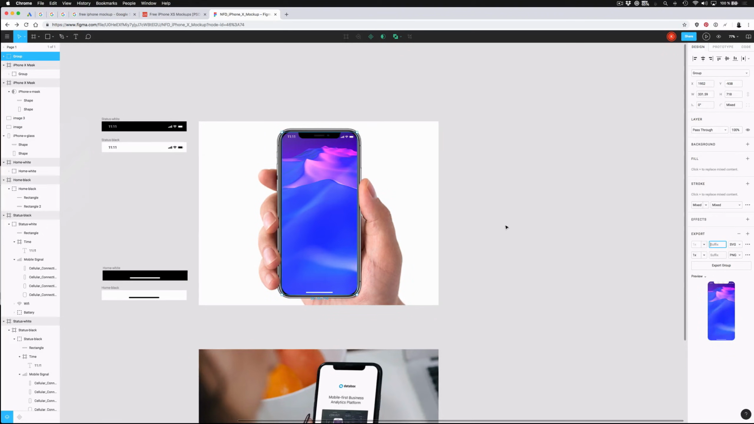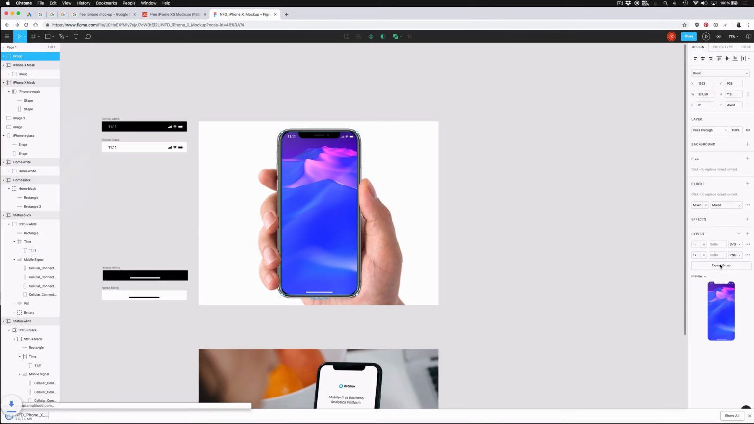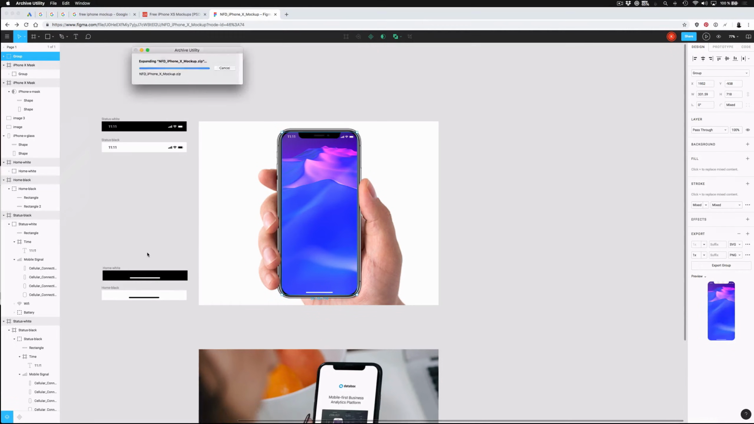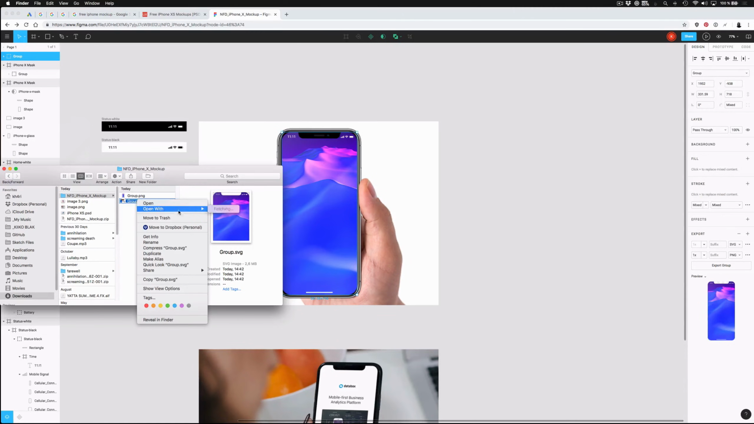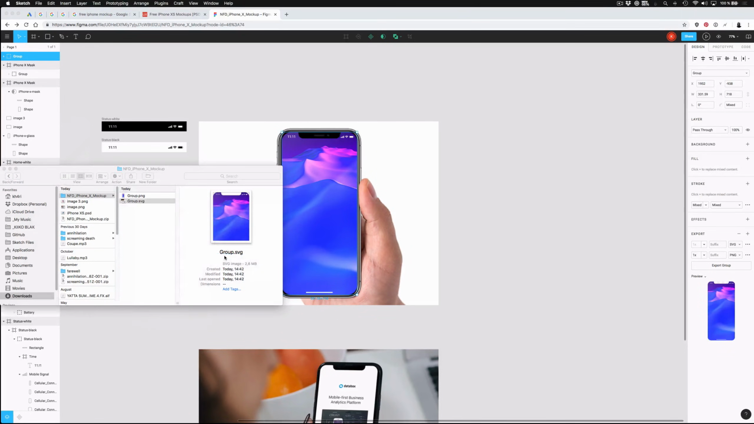So if you're doing this in Sketch, it probably means that you started in Sketch, so this is a pretty unnecessary step. But I'm just going to go ahead and export that group, and here it is. All right, and I'm just going to right click and I'm going to open with Sketch.